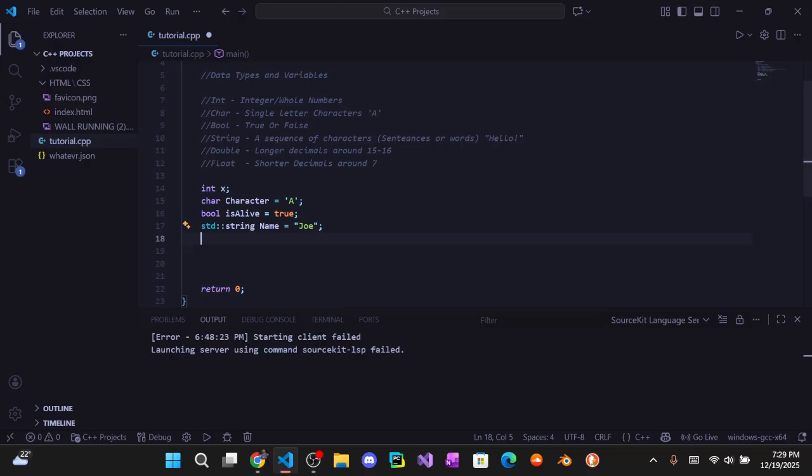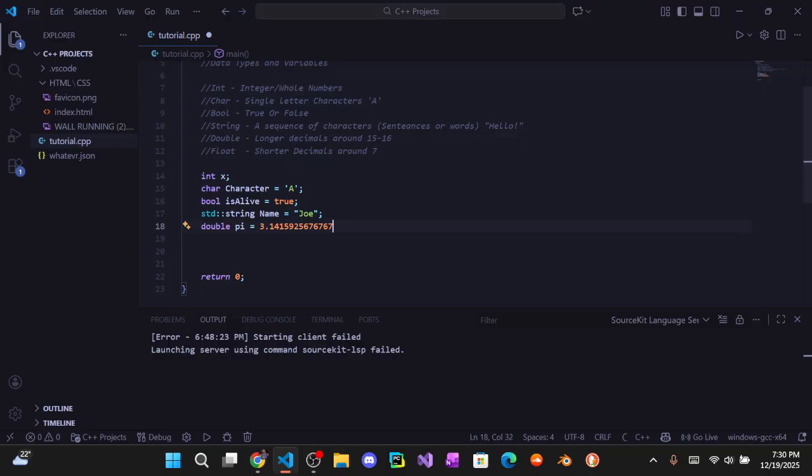Then we also have doubles and floats. Now, I mentioned integers up here. These are only whole numbers. A double is a long decimal number, so I can say double pi, for example, 3.14159256. I don't know the rest. I had to remember this in high school. I'm not sure. And this is for like 15 to 16 characters of decimal points. I can add a semicolon.